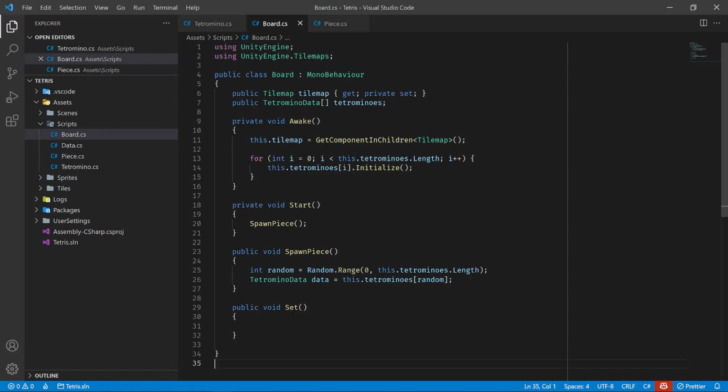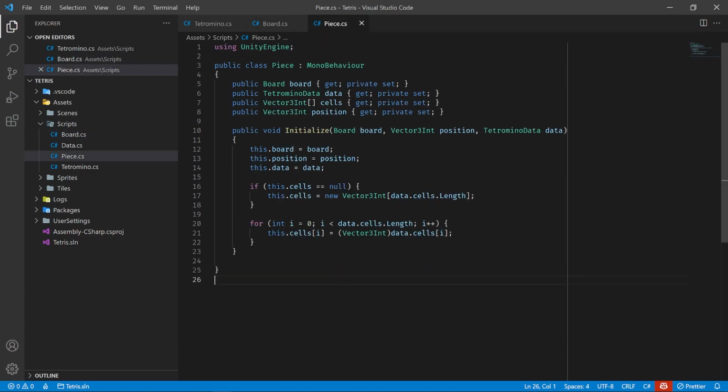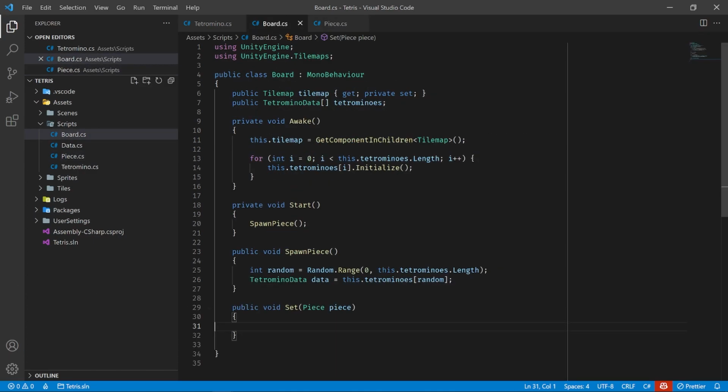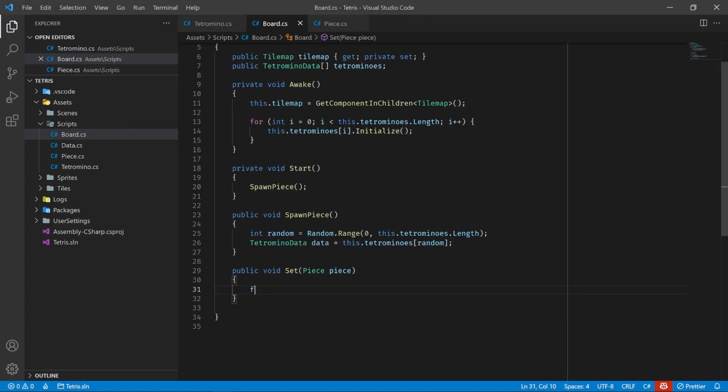Let's go ahead and finish our set function. So let's jump all the way back to our board. Let's go to our set function, and we need to provide the piece we want to set. So we can pass that in. We can say set piece. That way we can read the cells that we want to actually set on our tile map. So to do that, we need to loop through every cell in the piece. So for int i equals 0, i is less than piece.cells.length, i++.